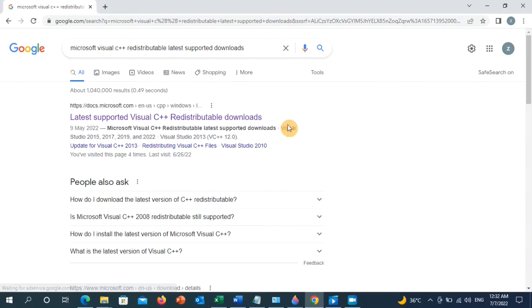So type down Microsoft Visual C++ Redistributable latest supported download and click on search. Now, usually it is the first option. Click on it. You should see Microsoft.com as a website and then the title Latest Supported Visual C++ Redistributable Downloads. Click on that.